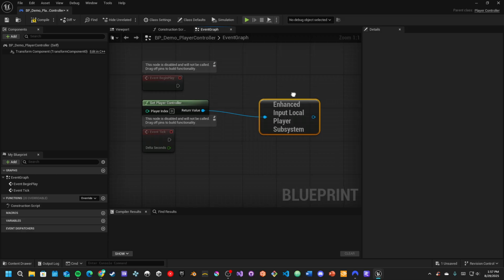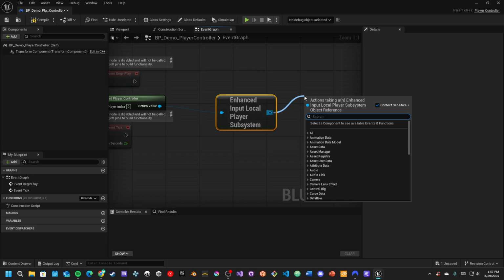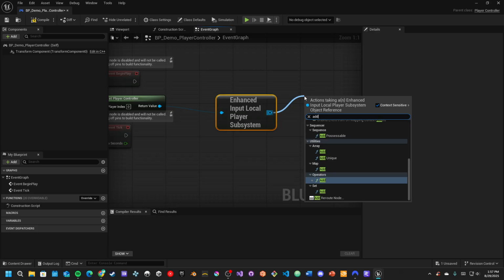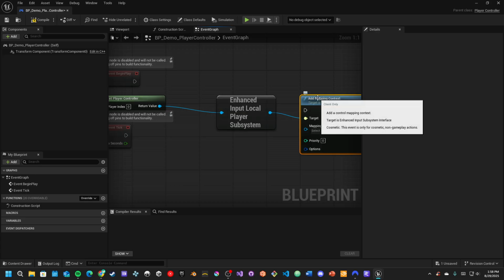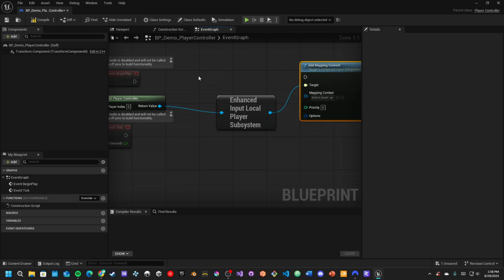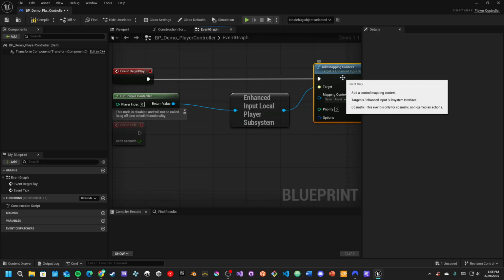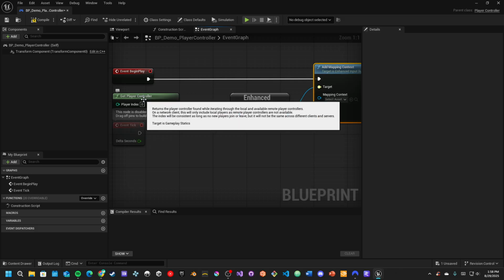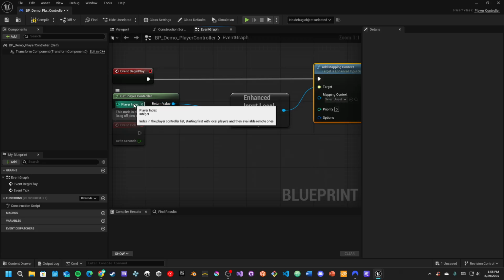And this is connecting to our mapping context. So if I drag off of that and type in add mapping context, we can now assign the mapping context that we made a little while ago. So I'm going to connect in the execution pin. So this is the flow of logic on event begin play. It's going to go to this node and take these parameters. The get player controller, the one that we're using, which is player index 0, so the only one in the level because it's a single player game.